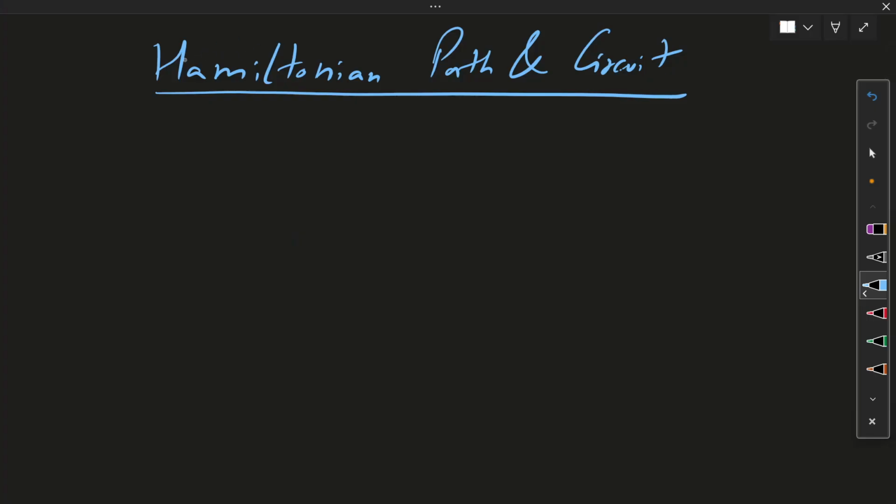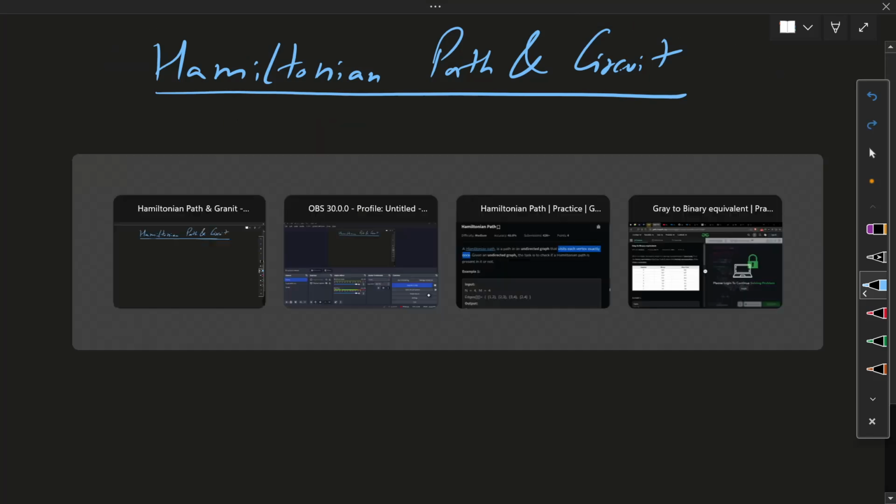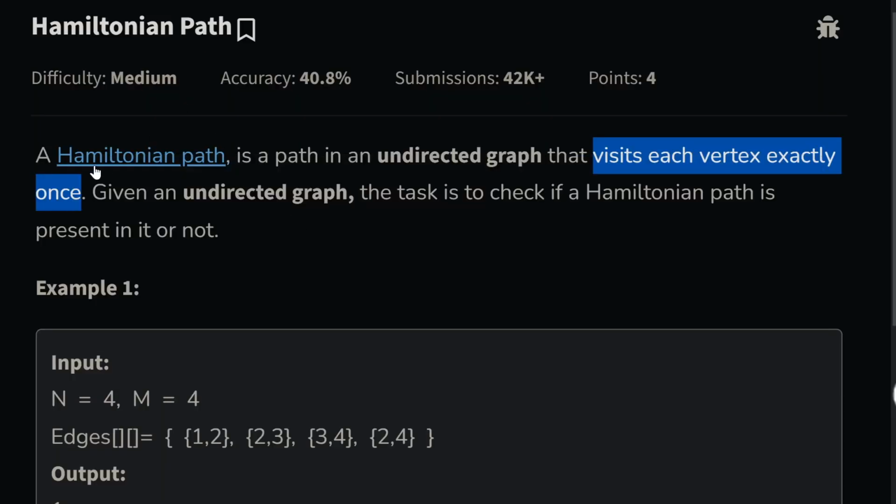Here we go. In this video, we're gonna learn about Hamiltonian path and circuit. So we have this question: Hamiltonian path. What is a Hamiltonian path? It is a path that visits each vertex exactly once.